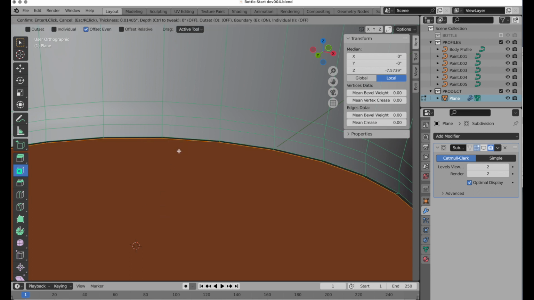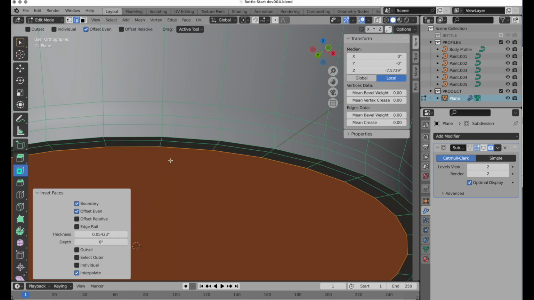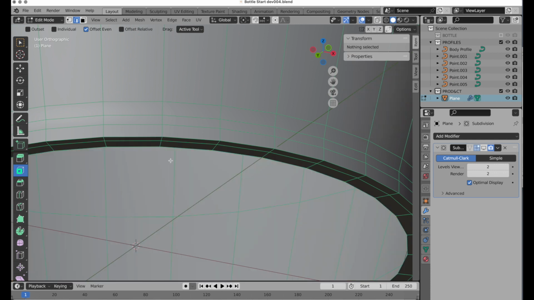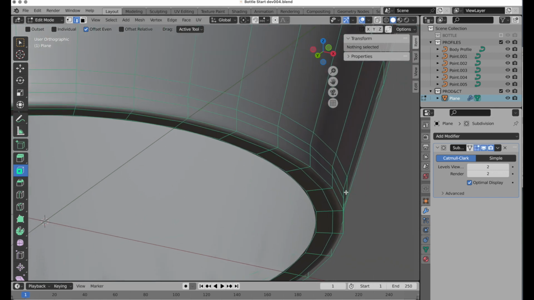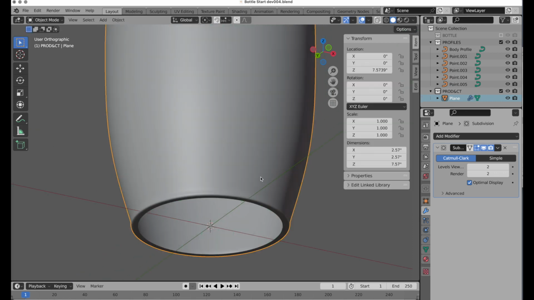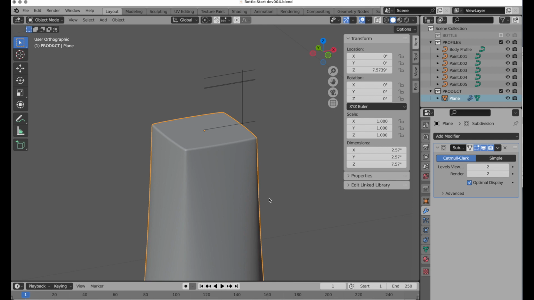We're in the active tool, so we can just grab anywhere in the selection. There we go. I'm going to do one time and then another. And then I'm going to press the X key and delete that large face on the bottom. So now when we turn subdivision back on, we get a nice rounding on the bottom. Okay, there we go. So that's the body of our shampoo bottle.